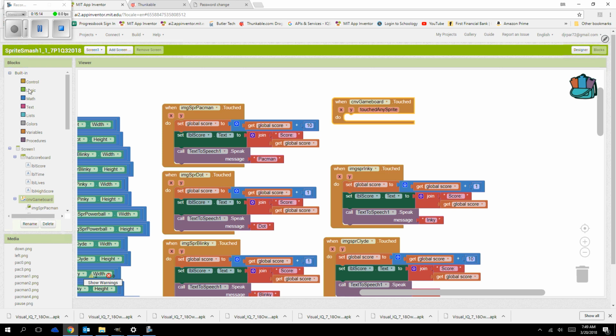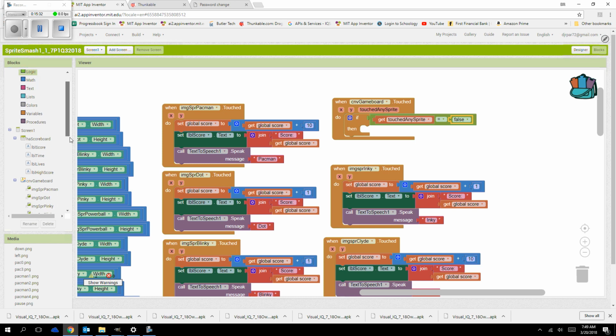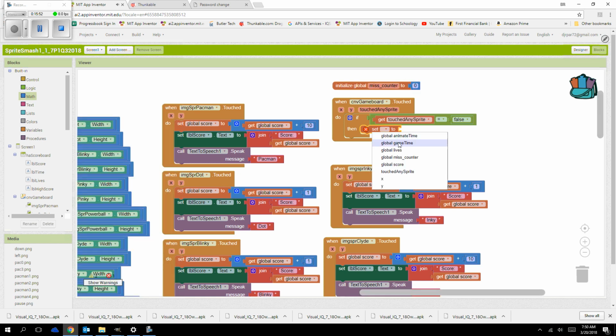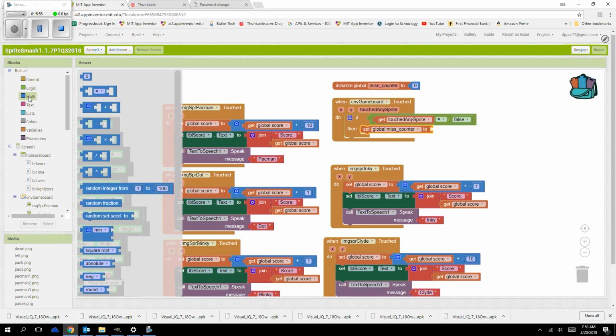Touched any sprite. Let's do an if here. Let's see if we can do touched any sprite equals false. Get touched any sprite equals false. Then what happens? Okay, so now what we can do is create a variable. I'm going to create a variable right here called miss counter. Miss counter. Okay. And I'm going to start that at 0. And then this is going to be your miss counter is equal to miss counter plus 1.